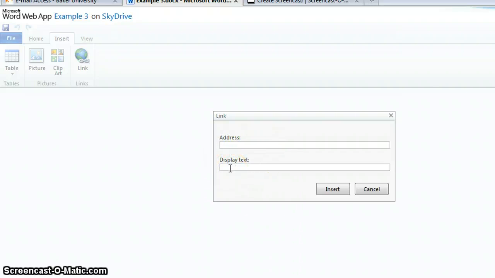And if you want the wording to appear different, say I want it to appear Baker University, I would type Baker University here, and I'd paste the web address in here. And then you click insert, and it's going to create the hyperlink for you within your document.